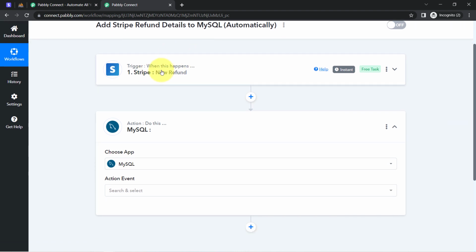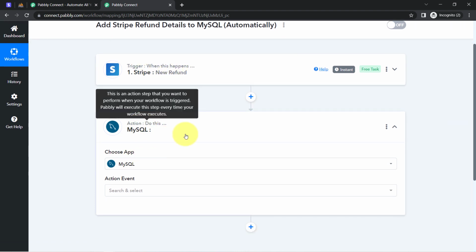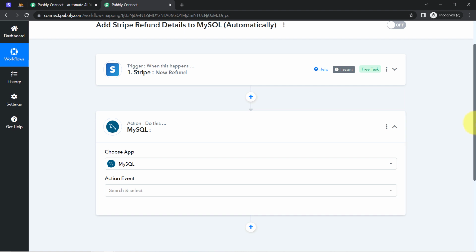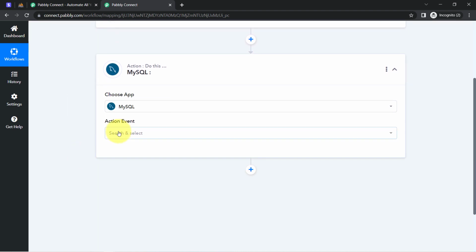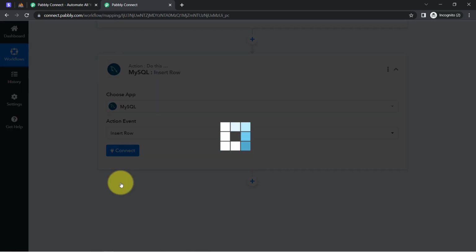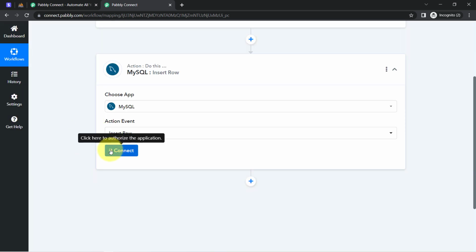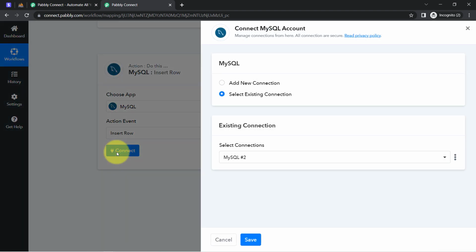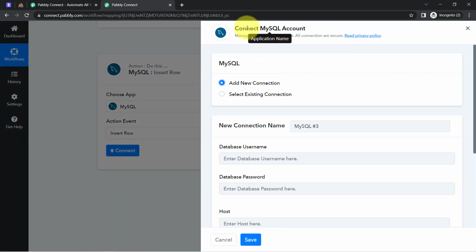Now I want to update all the refund details in MySQL. The application is already selected. Simply select the action event, and because I am going to insert a row, and in that row I would like to update all the details. So I have selected the same action event, and just like we connected Stripe and Pabbly Connect, now I will connect MySQL and Pabbly Connect.